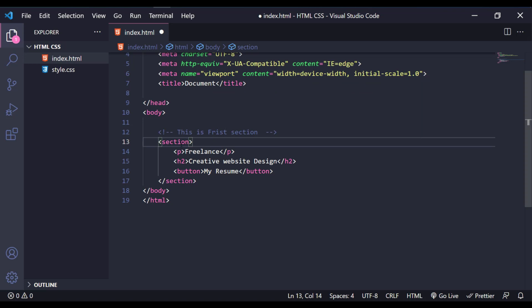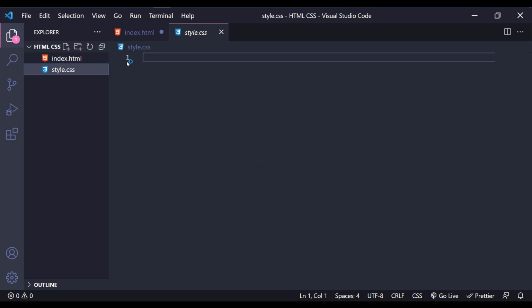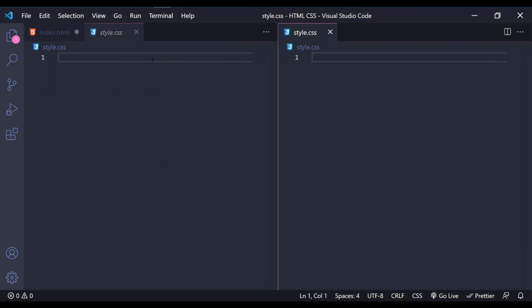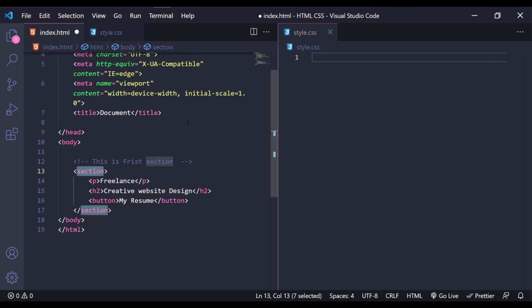So now if you do not understand why we need class, let's go to the style.css, and let me close this. If you click on here, the view into word wrap, then we can see both. Alright, so now it really looks good.